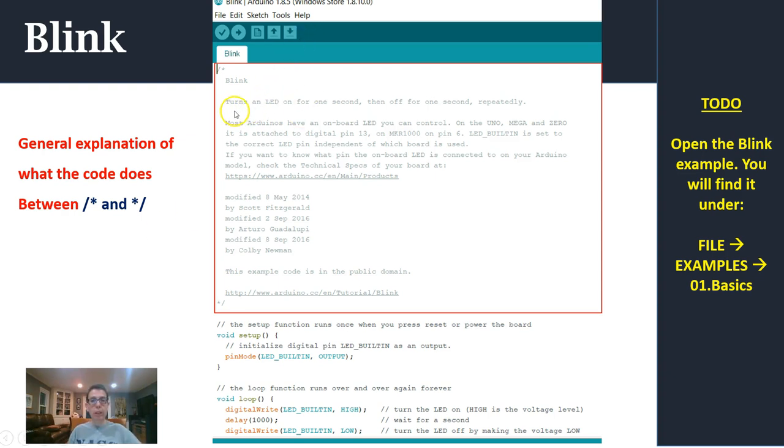So let's read the explanation of what Blink does. Blink turns on an LED for 1 second, then off for 1 second, repeatedly, indefinitely. And guess what? Look at what you have here.